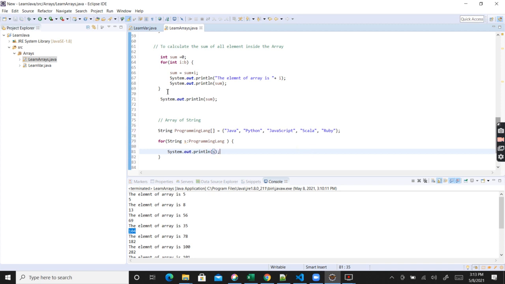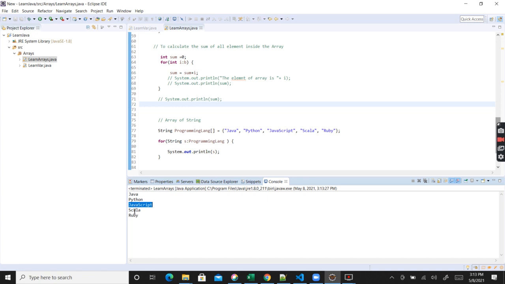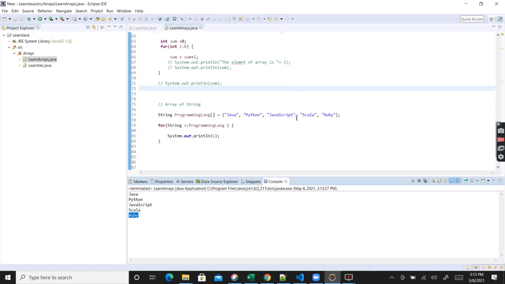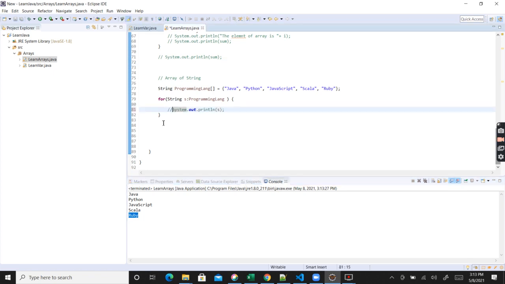So what it will do is, before that I need to comment this out. Now I am expecting a list of all programming languages. So I'm getting Java, Python, JavaScript, Scala, Ruby. Okay, sweet. Okay, now let's see how to print values of array in reverse order.